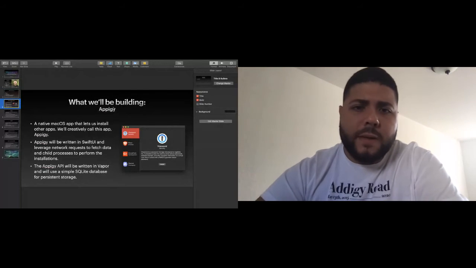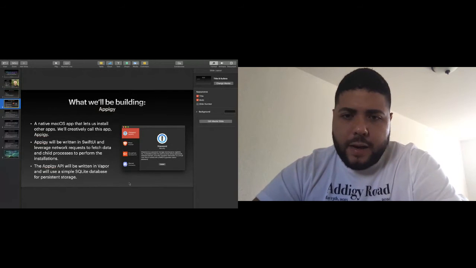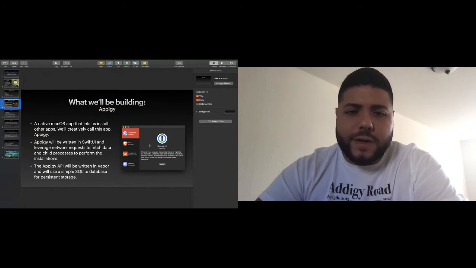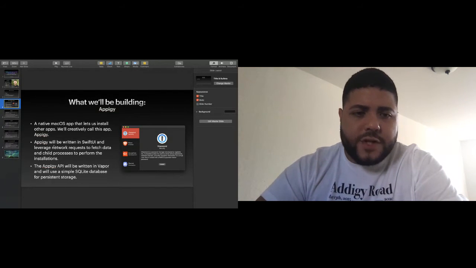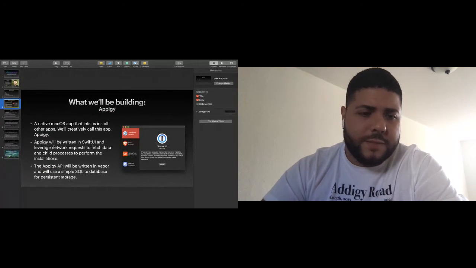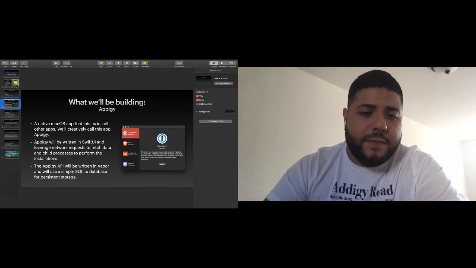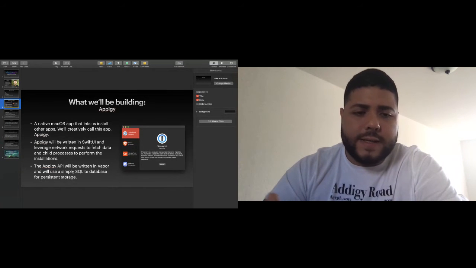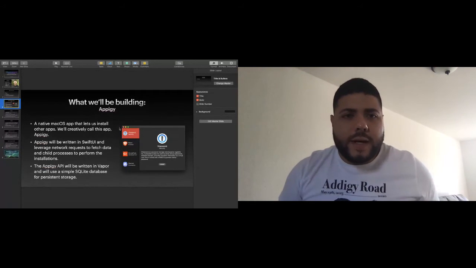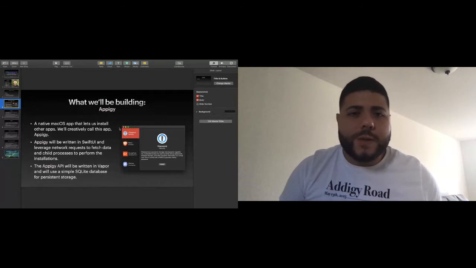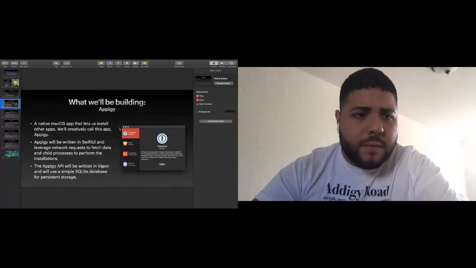Okay, so what are we building today? We're going to be building a native macOS app that lets us install other apps. We're going to call it Appigy. It's fitting. Appigy is going to be written in SwiftUI. It's going to leverage network requests to basically fetch data from the server and child processes to perform the installations. The Appigy API, so the backend, will be written in Vapor and is going to use a simple SQLite database for storage. If any of you are familiar with MySQL or Postgres and you already have those databases running on a local server, by all means, feel free.